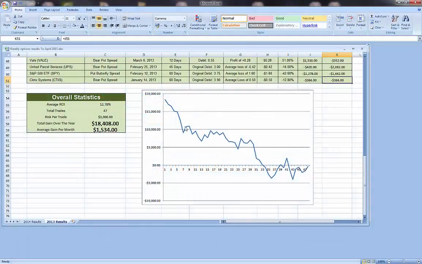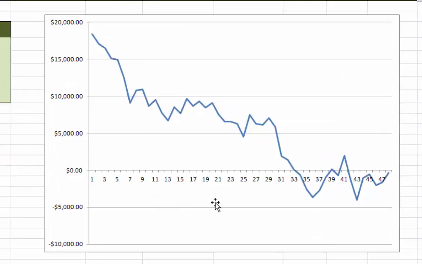I want to show you how to reverse the data on a chart in an Excel spreadsheet. This is a chart I currently have of my trading data on the stock market, and it goes the wrong way around. I want it to read left to right, not right to left. So how do we do this?